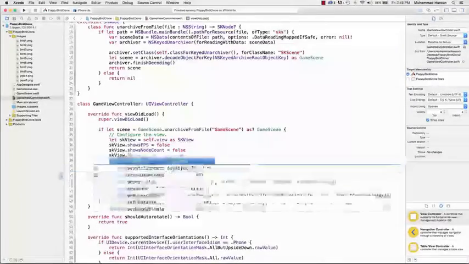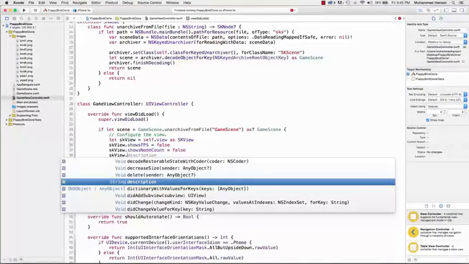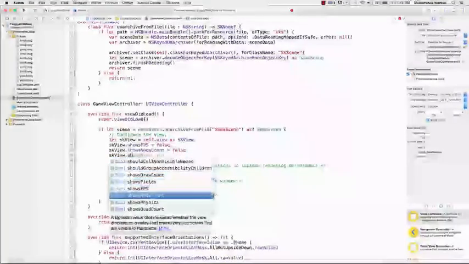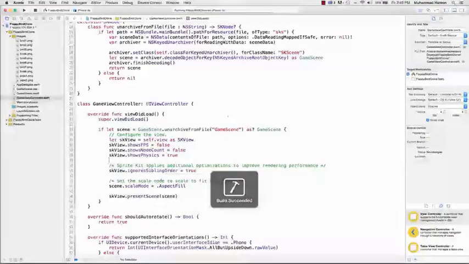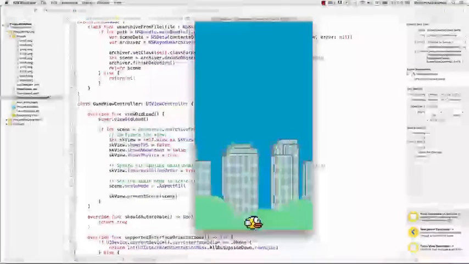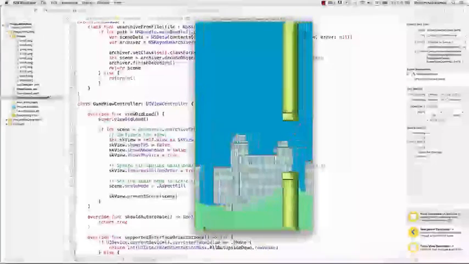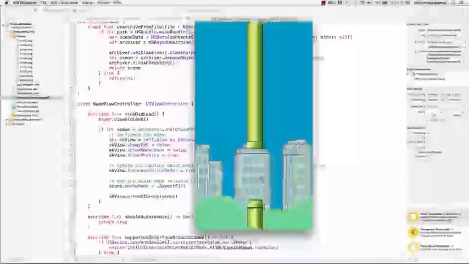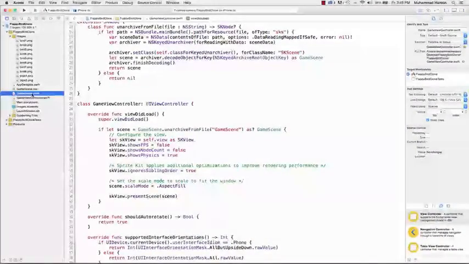So skView.show... one second, what was that? Yeah, showsPhysics, and that's going to be true. So with this one, it would show us the physics bodies in the scene. As you can see now, this is a circle, that's the physics body, and for the pipes as well, you would be able to see a surrounding box, and that is the physics body. Once we add the gap, we will be able to see where the gap is. So let's go back to our game scene.